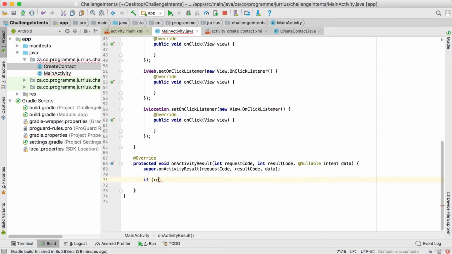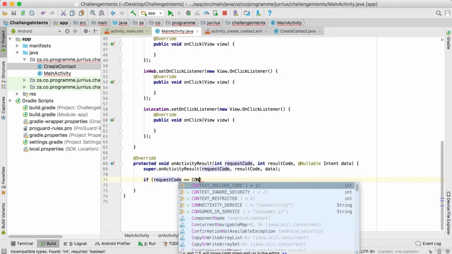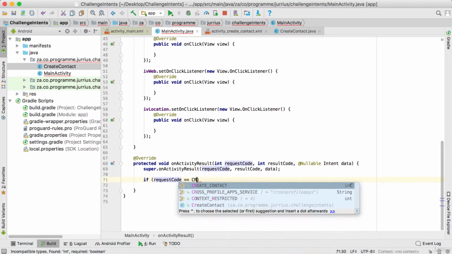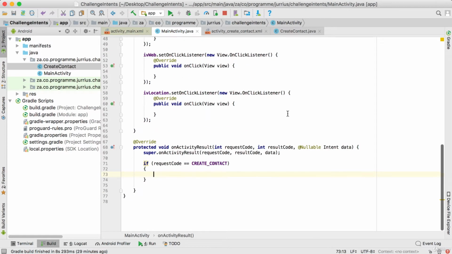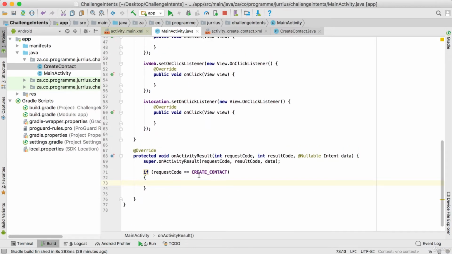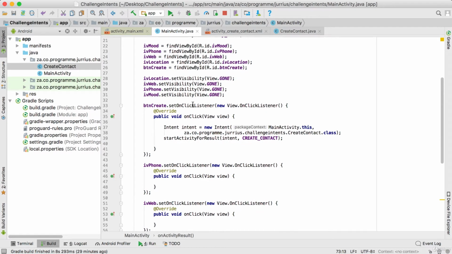So we know if the request code here is equal to this contact, what did I call it there at the top, create contact. If it's equal to create contact, then we know it came back from the create contact activity. Okay, so we'll come back and finish the coding on the on activity result. For now, if we click on the button, it will take us to the create contact class and with this unique code. And also it starts the activity for a result. And on the other side, we need to set the result.